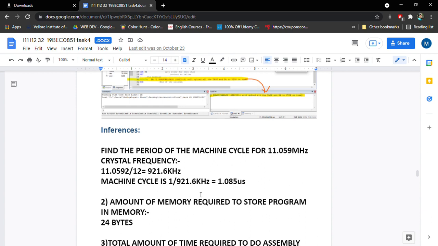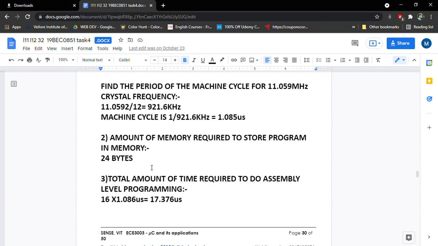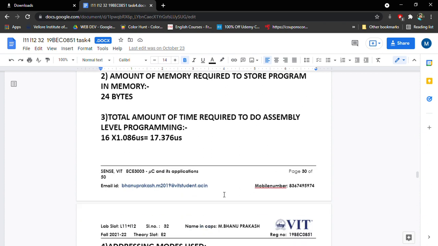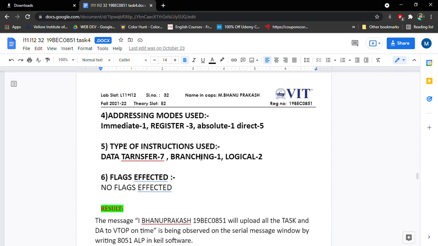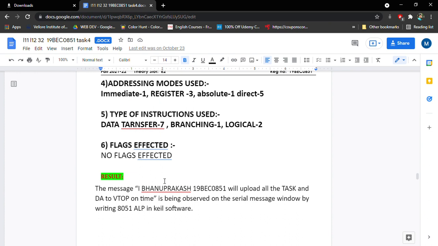Coming to the inferences, the machine cycle is 1.085 milliseconds. The amount of memory required to store the program is 24 bytes. The total amount of time required to do assembly level programming is 17.376 milliseconds. Addressing modes used are immediate 1, register 3, absolute 1, and direct 5. Types of instructions are data transfer 7, branching 1, and logical 2. No flags are affected. As a result, the message 19BEC0851, I will upload all the tasks on time, is observed on the serial message window by writing an 8051 ALP in KL software.